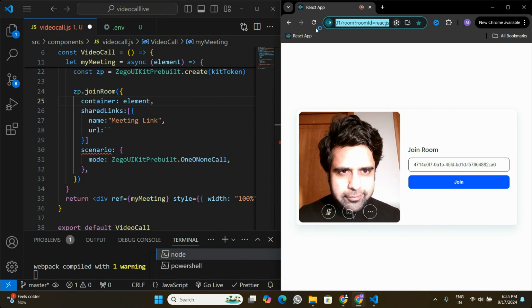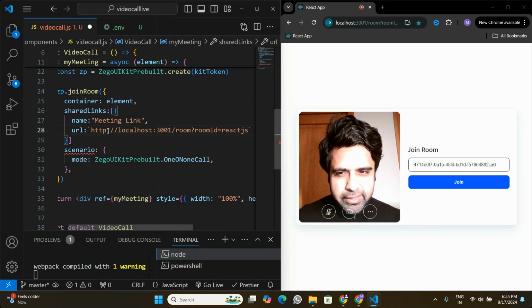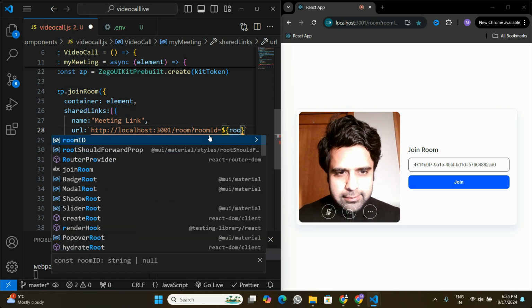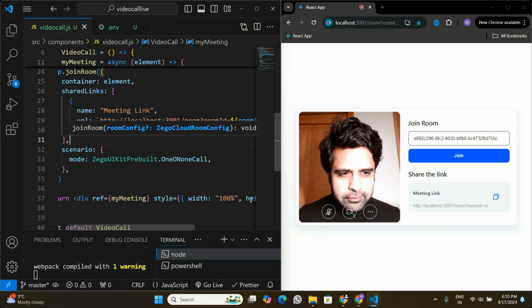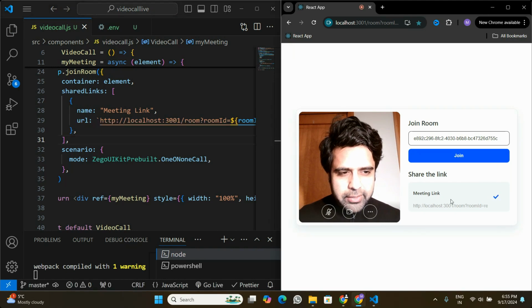So I'm just going to copy that from my browser, which is a meeting link, and paste it here. So the only change I'm going to do in this URL is that I'm going to be passing this room ID dynamically, not static. So I'm just going to pass my room ID here. And here we are going to fix the error. So now we can see that we have made a minor change in our application. We are able to see the meeting link, which I can directly copy from here and share it with anyone who wants to join the meeting.